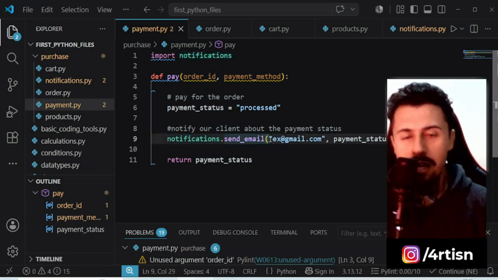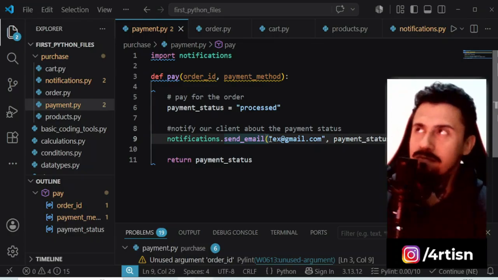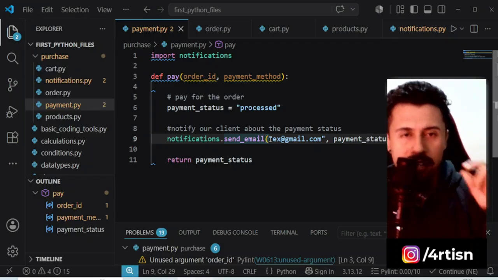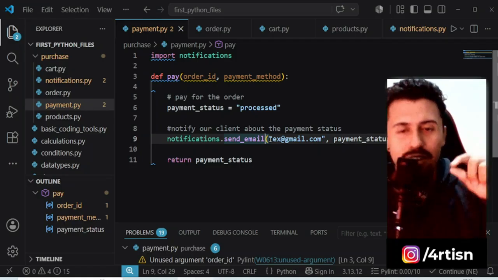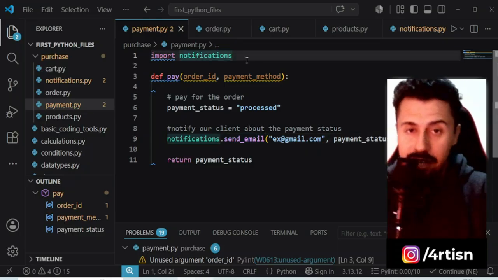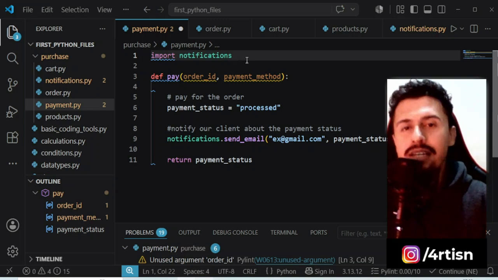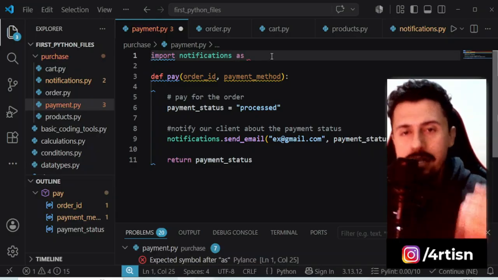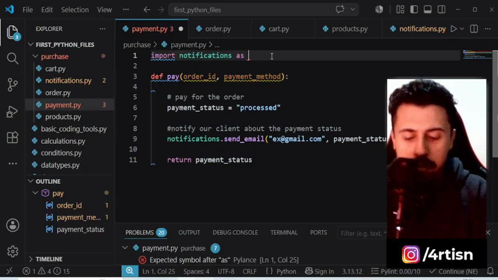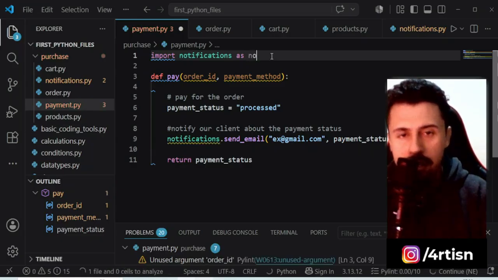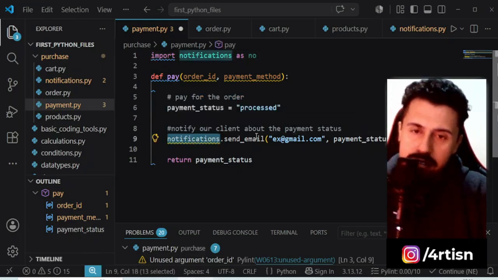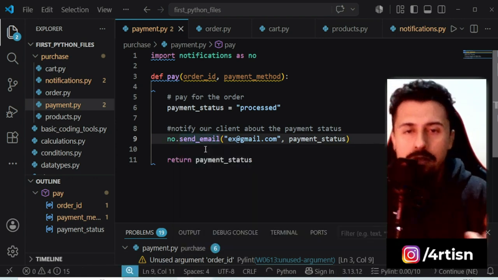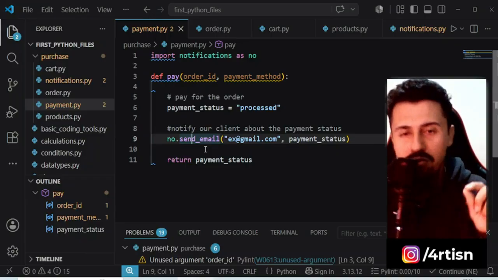All right, this is the first way of doing this, but there are some modules that have giant names, you know. So notifications is a long name, but there are modules that have even longer names than notifications. So there's a technique that you can use. You can give the module an alias, basically a short name. So when you import it, you can type as and type the alias that you want to give to the module. I'm gonna put the initial letters, like an N O, and here instead of writing notifications dot name of the function, I can just type no dot name of the function. So it's a prettier way to type the name of the module.